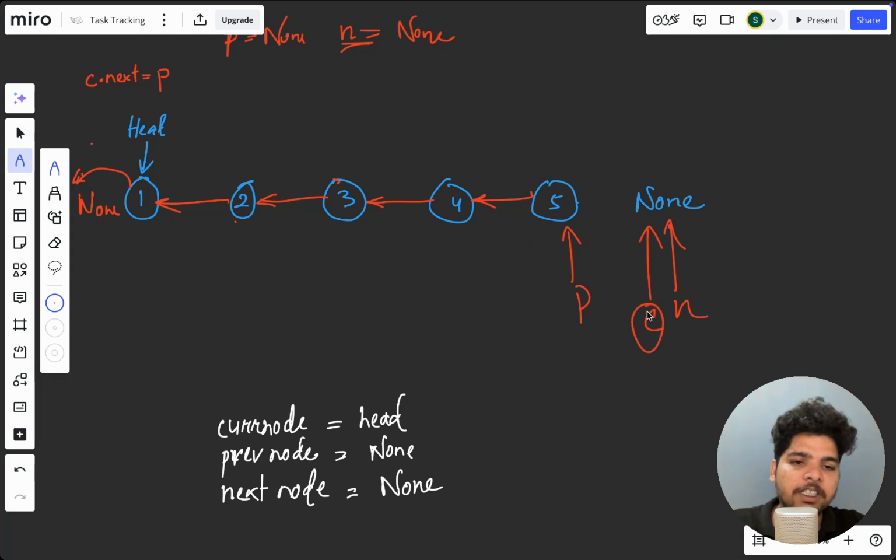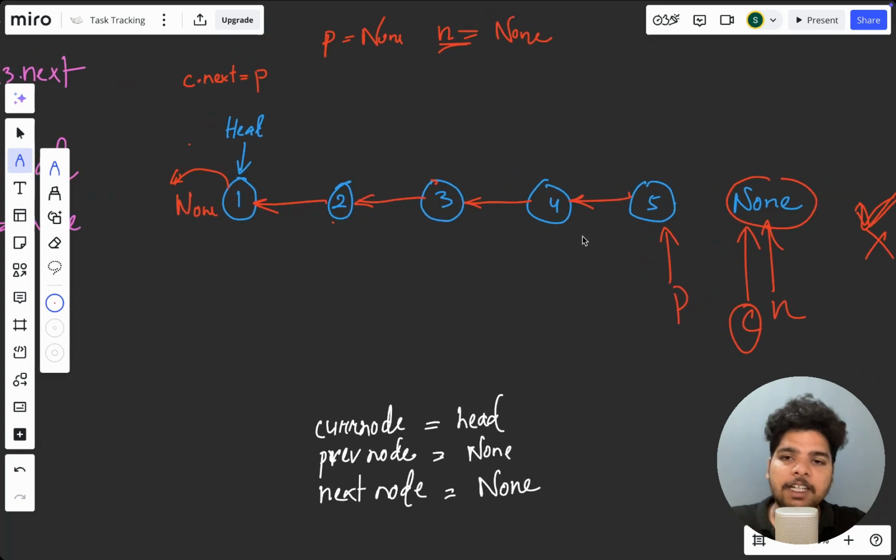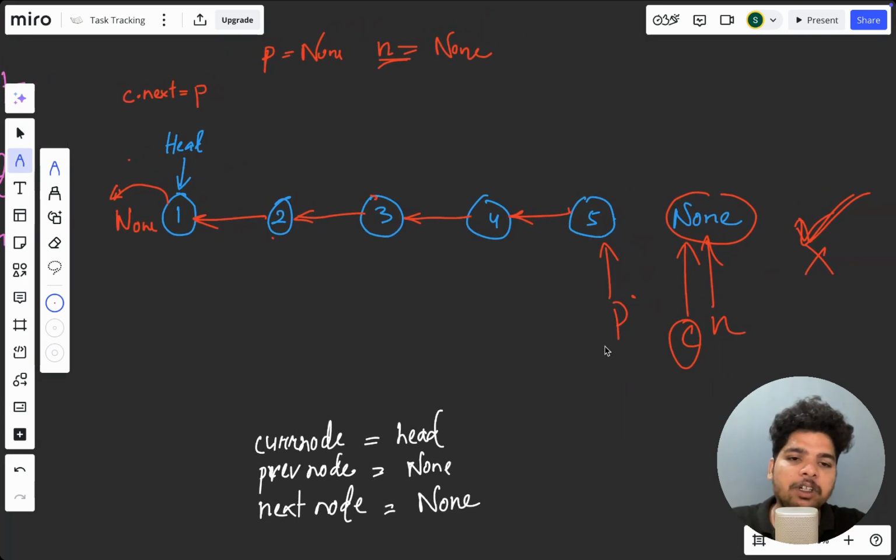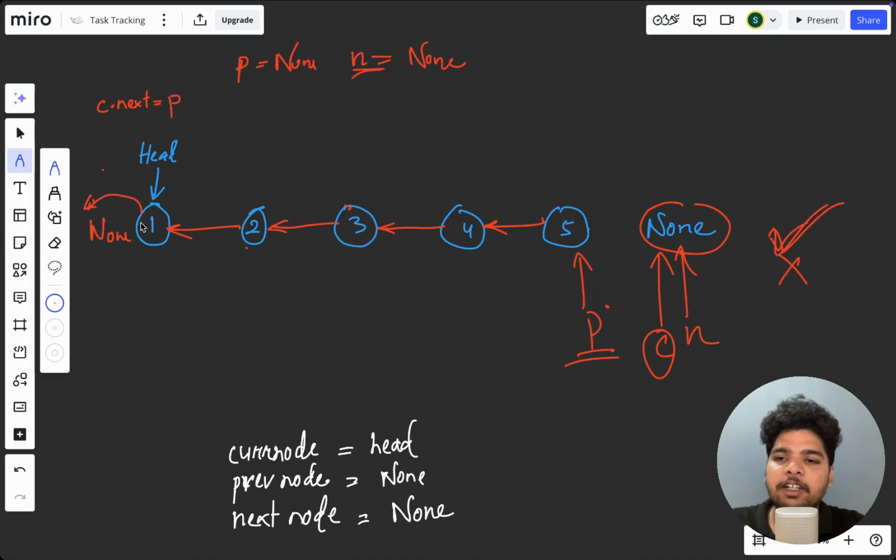Now the current node is none. That means we are done. We have to stop. We have to do this until current is not none. When we get that current is none, we'll stop. We'll not go further. Right. Now this is our previous node. We got this as our previous node, and the head node as none.